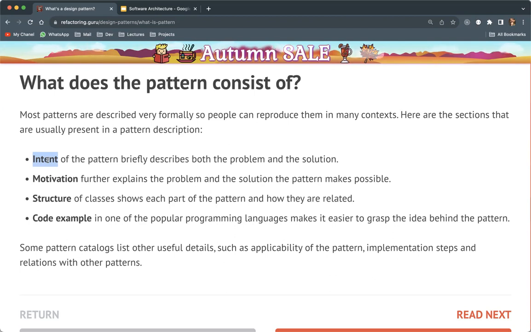Okay, so in a design pattern, you will find, we have this problem, so how to overcome this? You will use this. That's one of the things that you will get of a design pattern. So a design pattern should have an intent. The motivation further explains the problem and the solution the pattern makes possible: why these kinds of things were invented, and what the purpose is. It's going to elaborate more. And the structure of the classes and each part of the pattern shows how they are related.